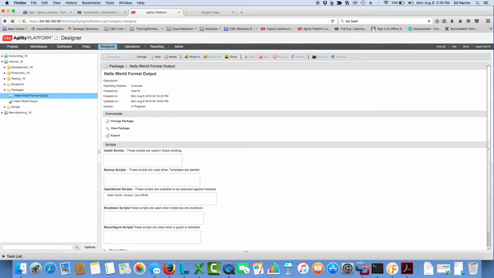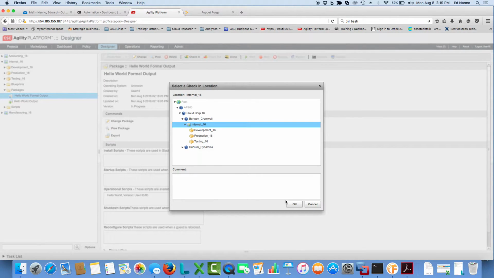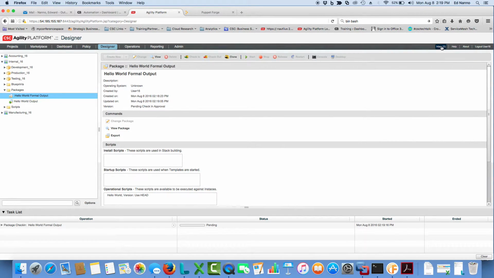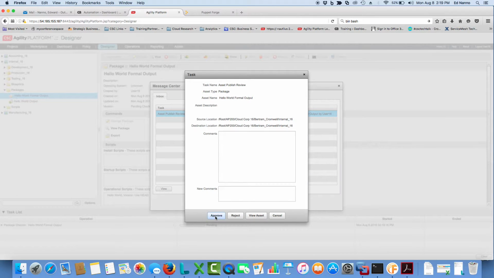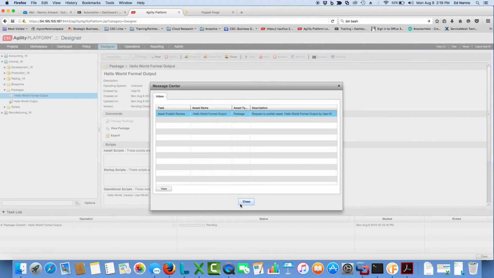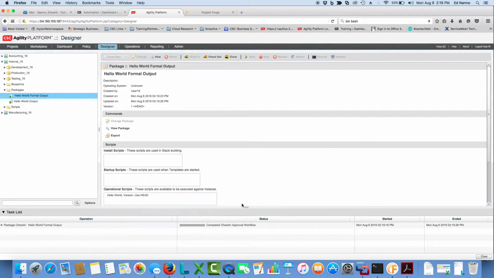So now what we're going to do is check the script in. We've done this several times. OK, into our internal project. We're going to accept the publication of this asset after viewing it. Approve it, and then close. Now we see down here in our task list, the package check-in, hello world formal output has completed its workflow.